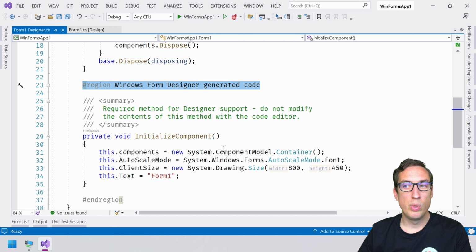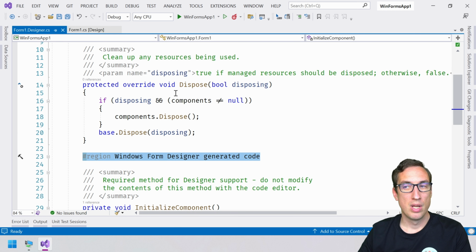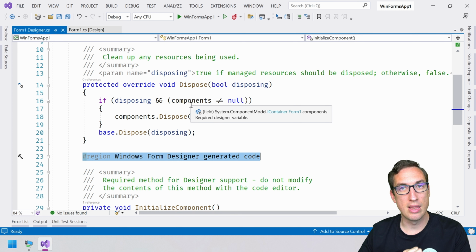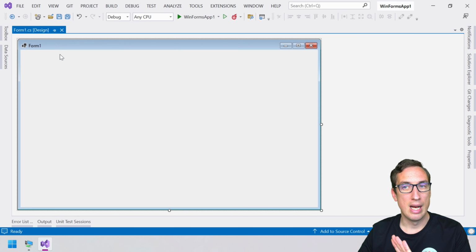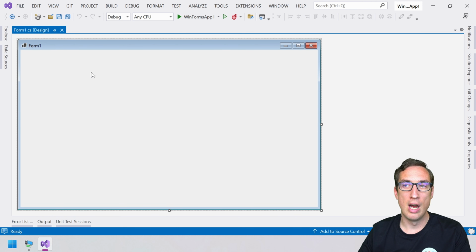You should not really modify the contents of this class or of this file. It will be done automatically for you. You, however, can change it. If you want to do some small modifications, you can, but you always need to be careful to not break things that are being generated for you. So I would suggest to just leave this file as is. Don't open it unless you want to learn from it, and don't change it. Just change by using the designer.